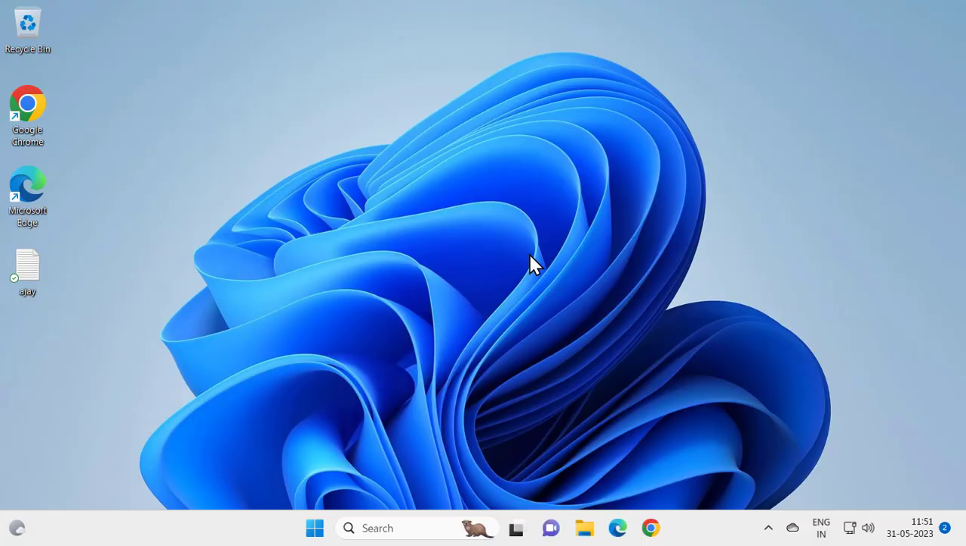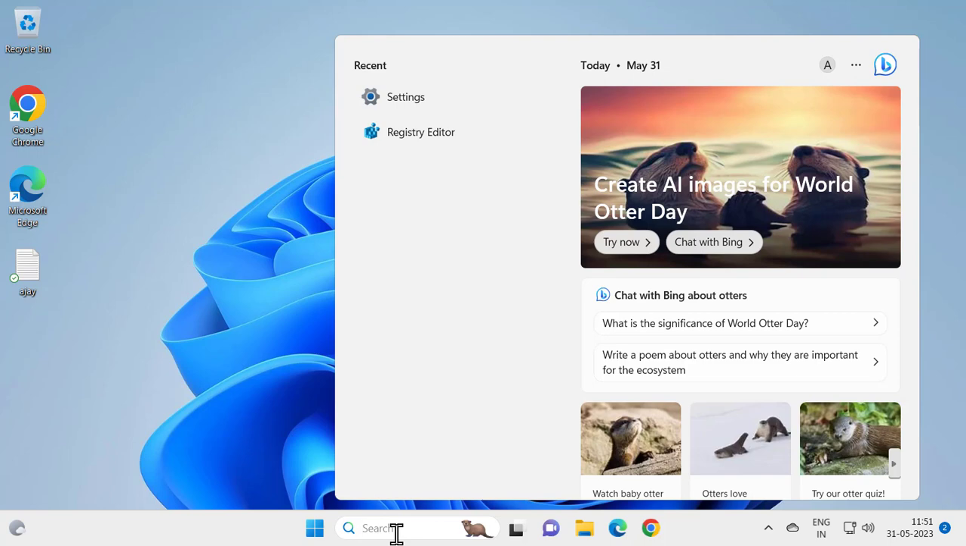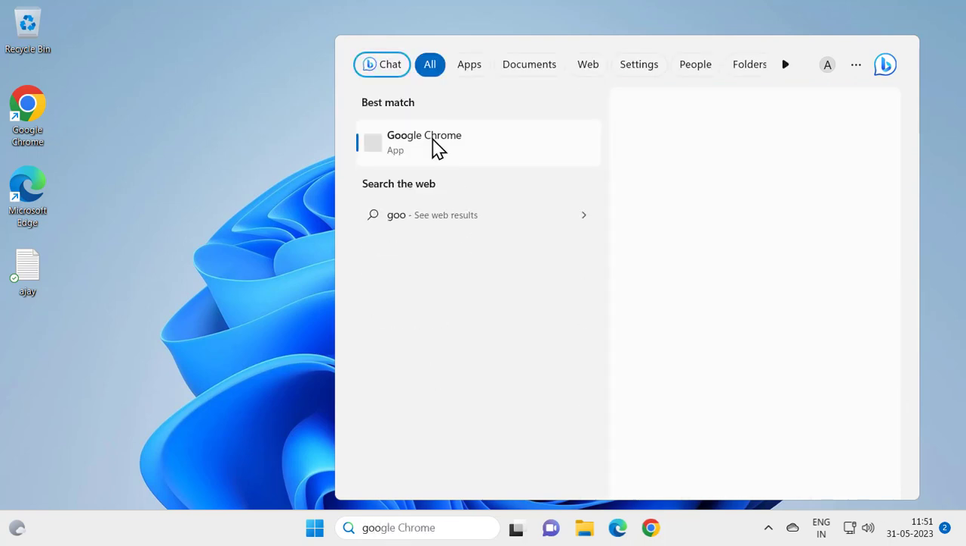Today we are going to see how to resolve it if your Google Chrome web browser will not load or open up properly. Let's fix it, guys. For that, go to the search menu. Let's move on to the first step, guys. Go to the search menu and type Google Chrome. Open it up.